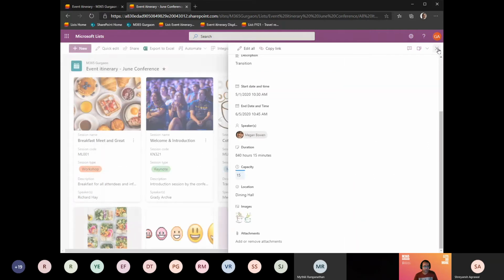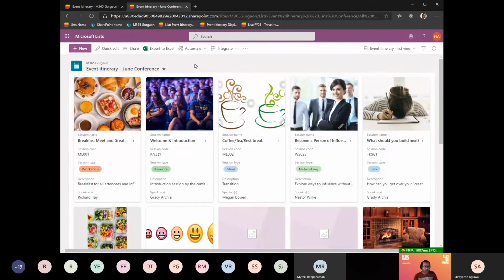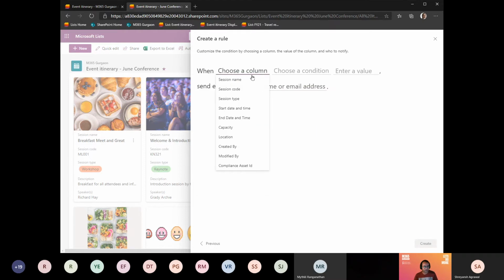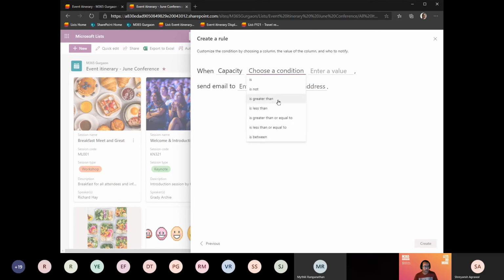And let me jump to the new feature that will be rolling out, which is about creating rules on these lists. There are 4 types of rules that you can create on a list. You can have rules to get notifications for when a column value changes, a new item is created, or an item is deleted. In this case, I want to be notified when the capacity column is greater than 50.